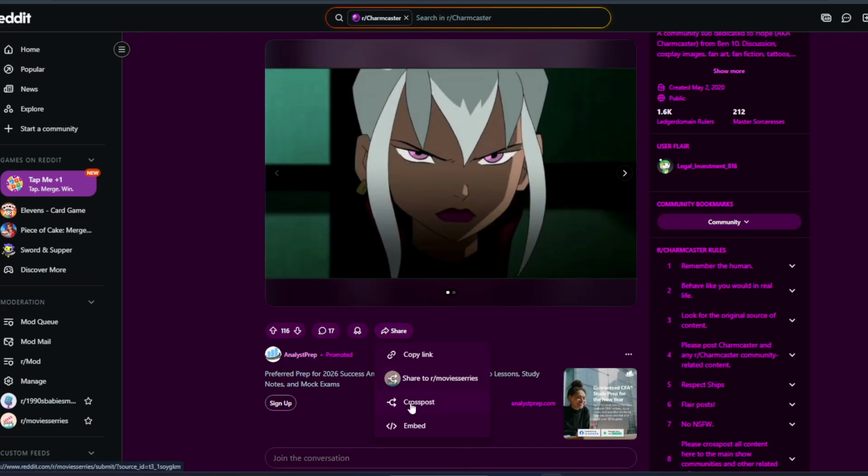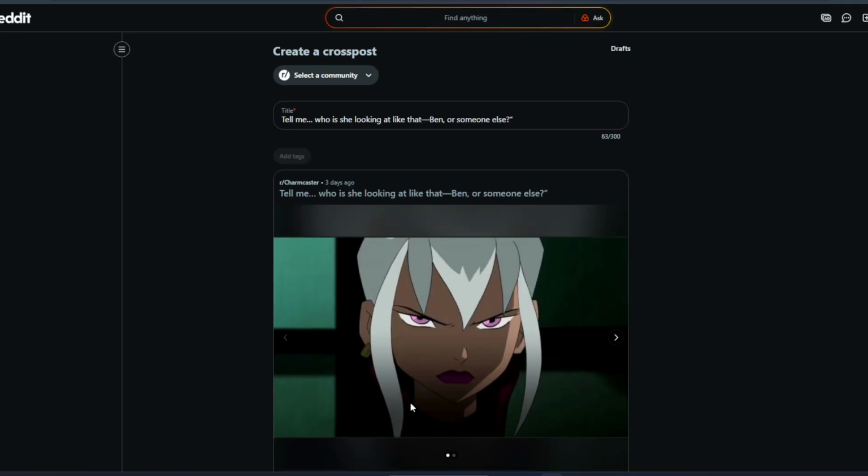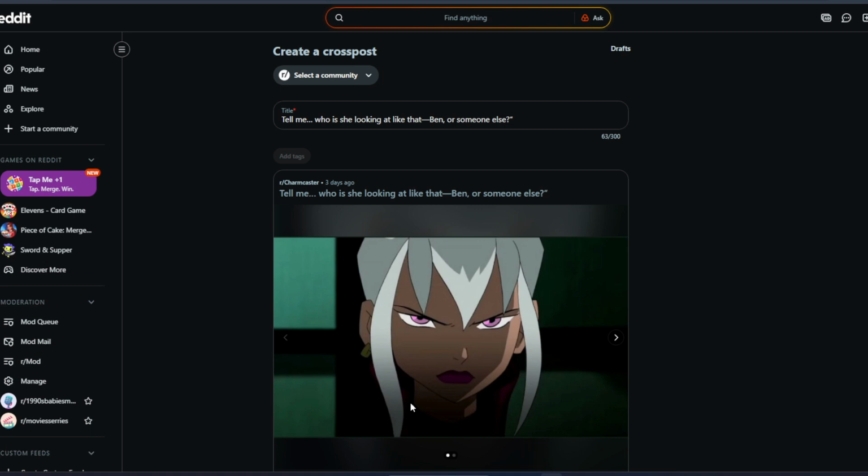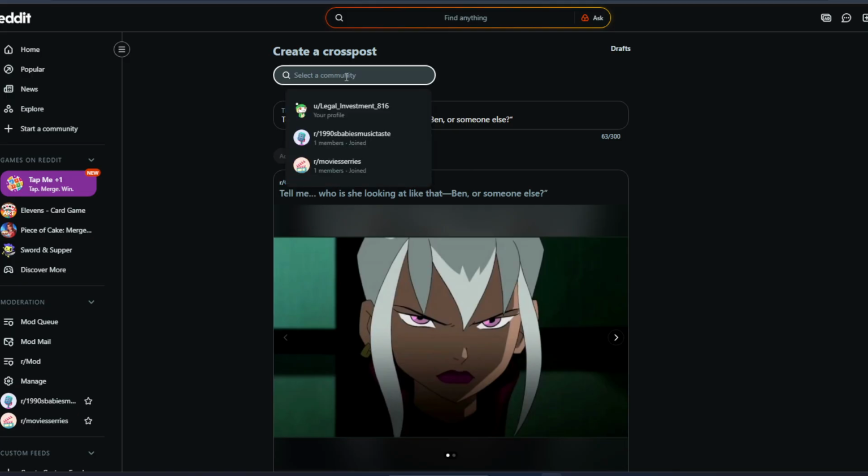Once you've identified the right post, click on the post itself to open it. This ensures you're working with the full post view and not just a preview from your feed. When the post page is open, look for the share option. You'll usually find a button or link labeled share beneath the post, near the comments and other actions. Click on the share button.